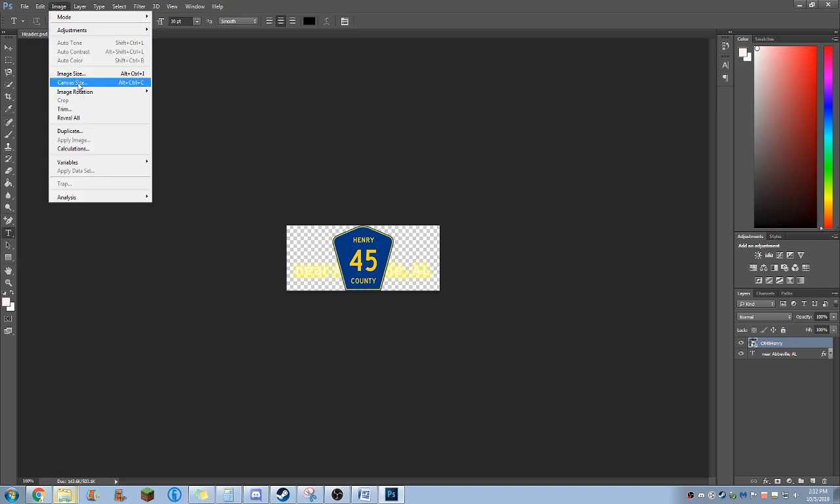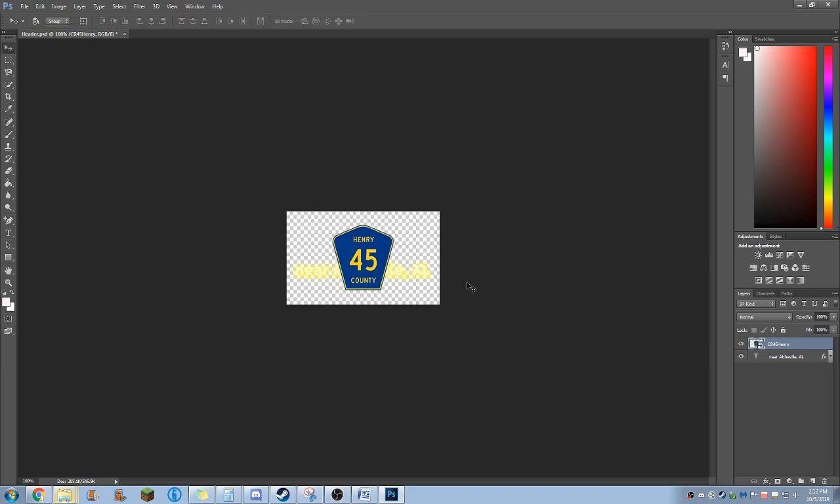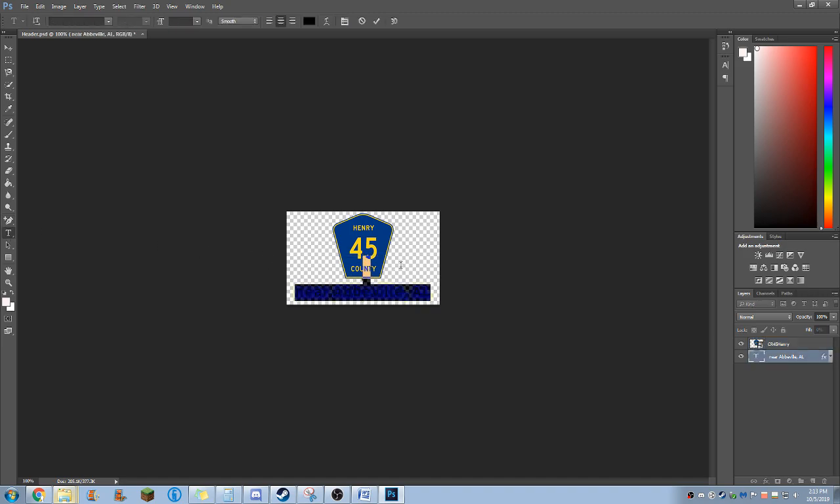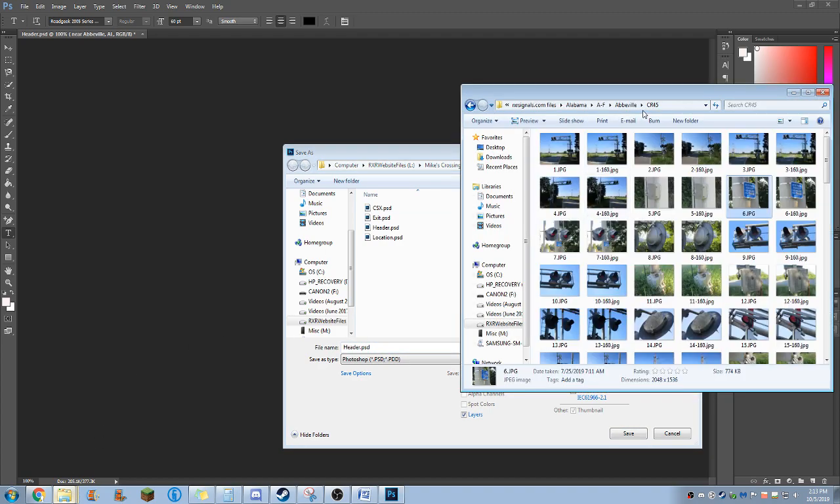Image, canvas size, pixels. So let's see, whoops, wrong one. So 100 for the height. And back down. I'm gonna put that guy up a bit higher. Now, that's the wrong button. Okay, yeah, it looks correct. Abbeville. And now file, save as. CR 45.